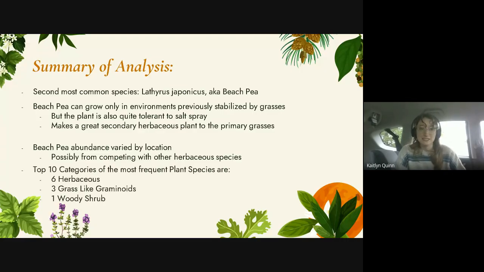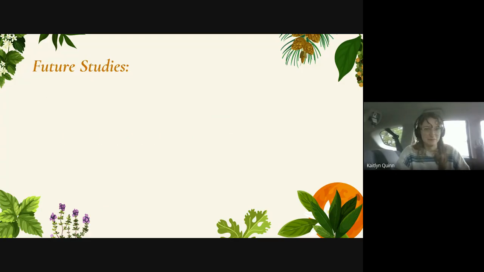So overall, based off of the categories of the most frequent plant species, there were 6 herbaceous, which are usually the intermediate or secondary. There are 3 grass-like graminoids, including our lovely beachgrass, and there's 1 woody shrub, which is a little unsurprising. It is very hard for shrubs to grow, especially in the very flexible, very high-moving, and variable dune environment.